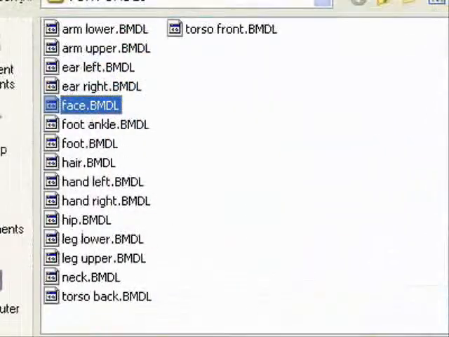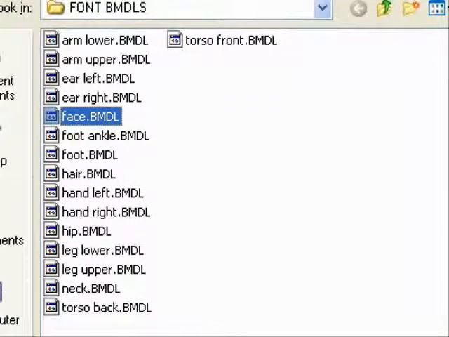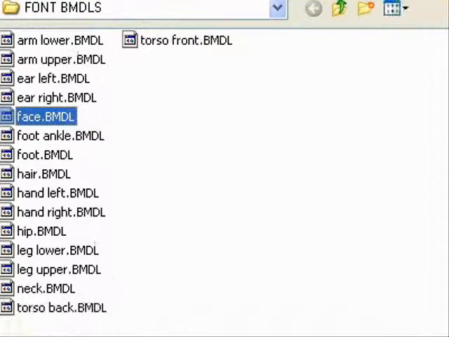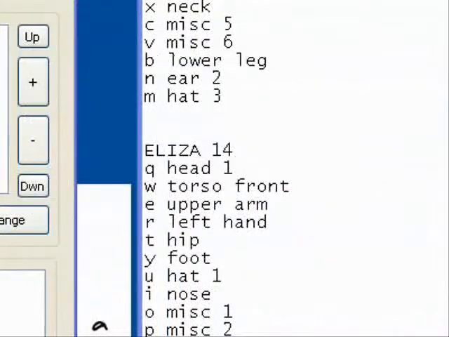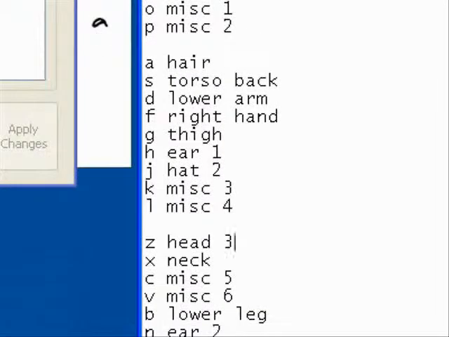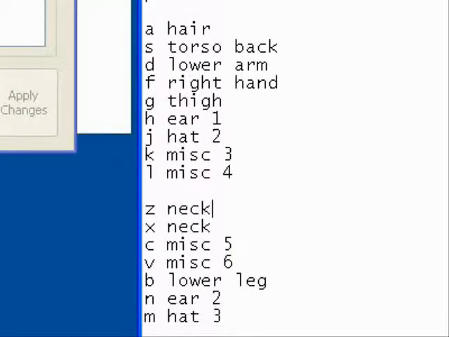First thing I'm going to do, though, is figure out what I'm going to do, as in what order, what BMDL will go to what letters. So I'm going to go over to Eliza. Head 1 will be her face, so face. Head 2 will be her hair, so there's a hair BMDL. 3 will be the neck, since there is a neck. It's a good thing to have on a human being. Why do I have that as X? Interesting.